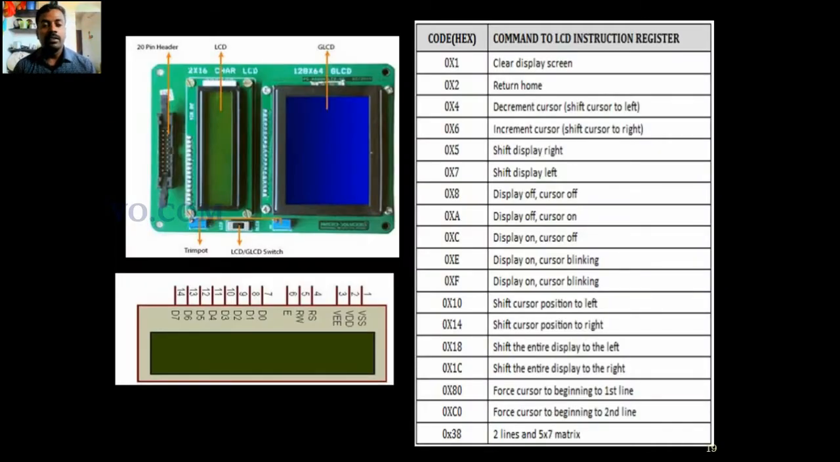We have a variety of LCDs. This is a normal LCD, this is a graphic LCD. The graphic LCD is used in basic mobile phones, the keyboard mobile phones. This is a basic LCD. It is used to show two lines of 16 characters. By using this LCD we can display small words, commands, etc. This LCD is used in coin boxes, phones and some other devices.